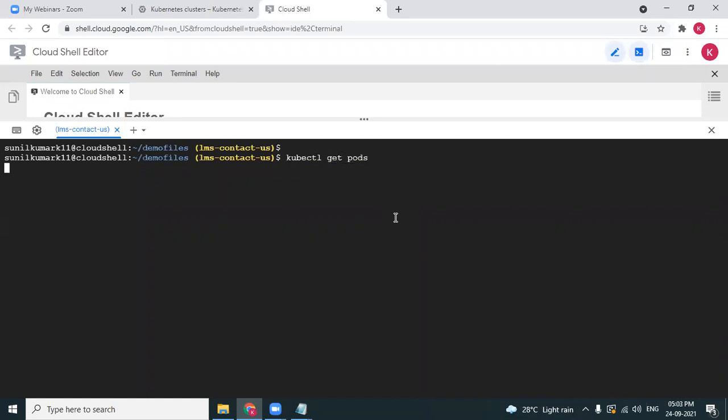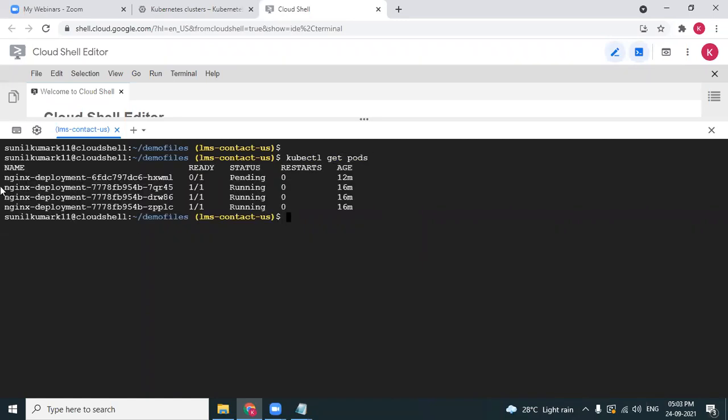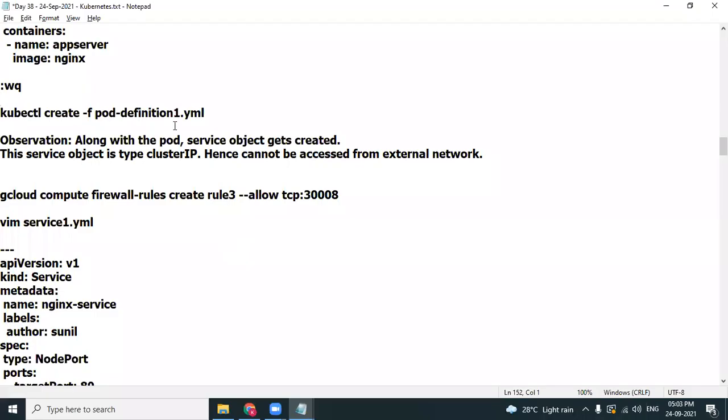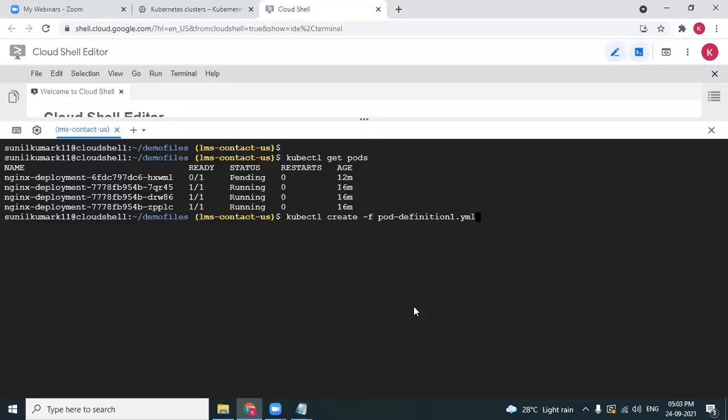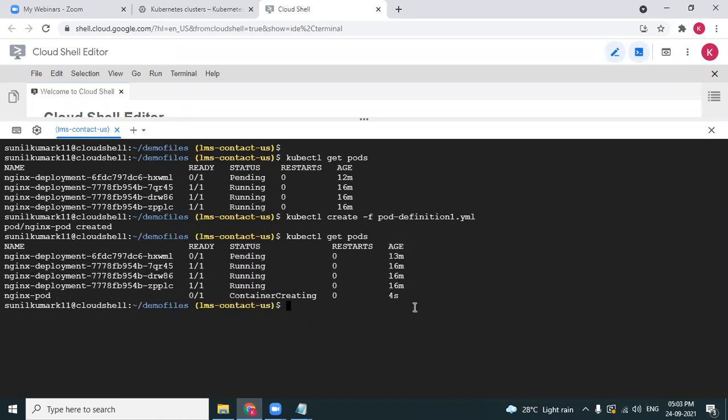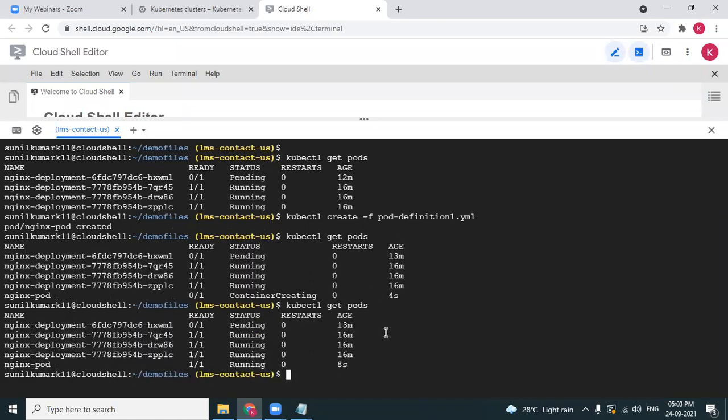It'll get all. Only the deployment object's 4 pods are still running. So there's no standalone pod, so let's create this particular pod first. Okay, the pod got created. kubectl get pods. Then the Nginx pod is getting created. Okay, it's running now. It's quick.